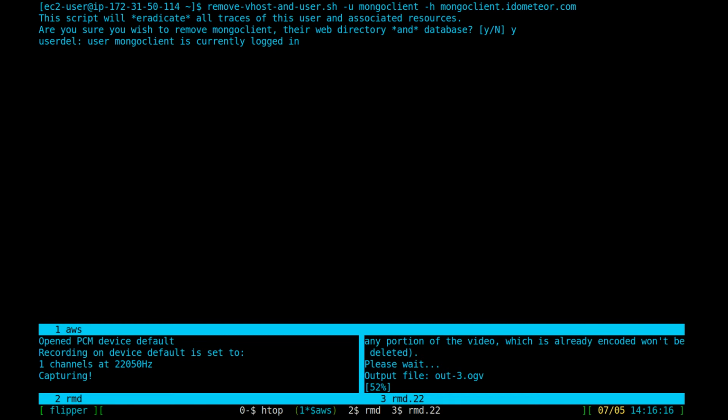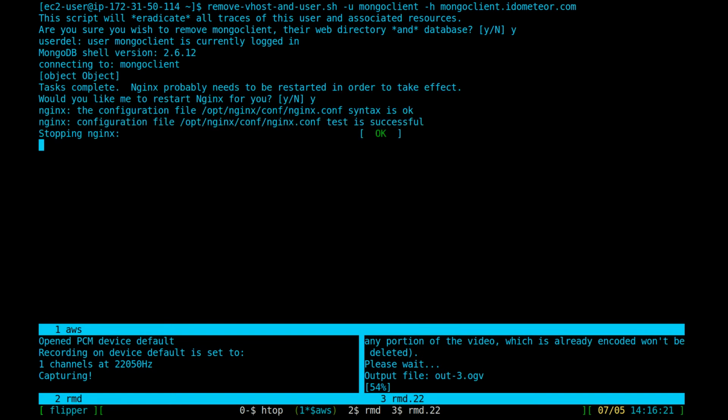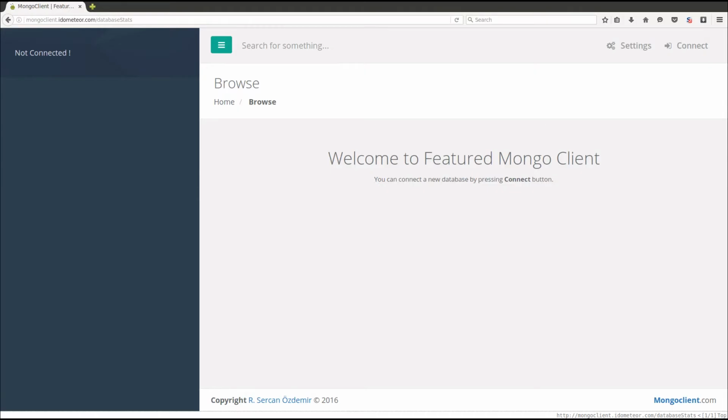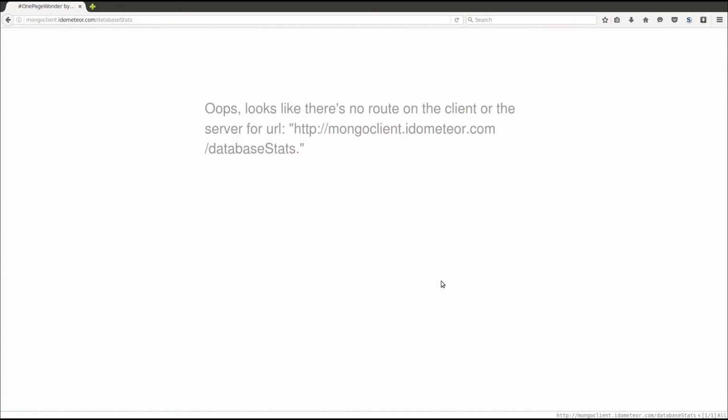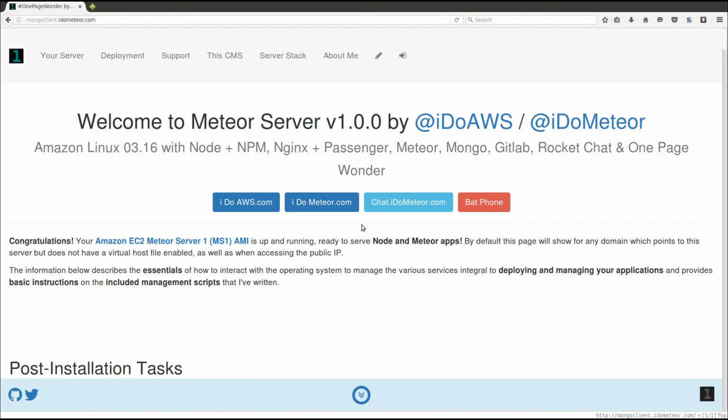So as soon as that is finished removing the database and such, we'll restart Nginx. And then we're going to switch back to the browser, reload the page, and you can see the installation is gone. We'll go ahead and just go back to the root of this domain, and you can see it brings up the default site, which is my Meteor server.